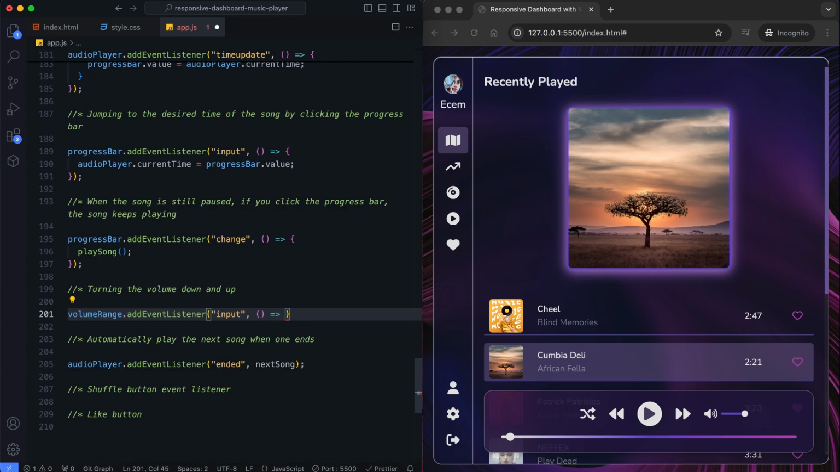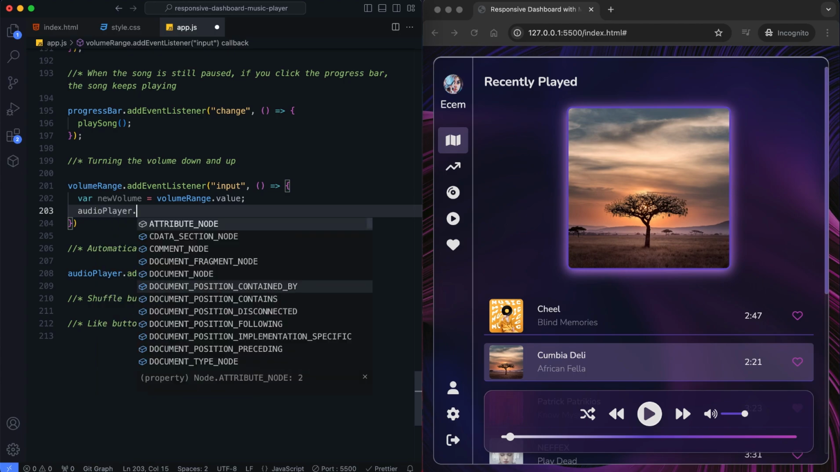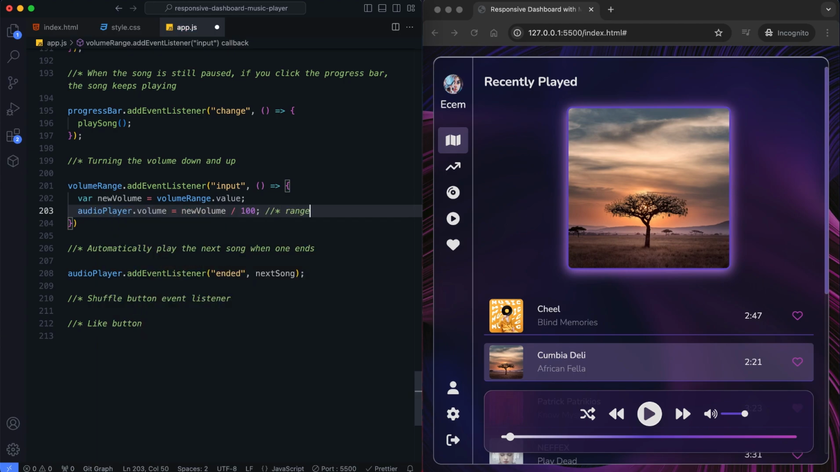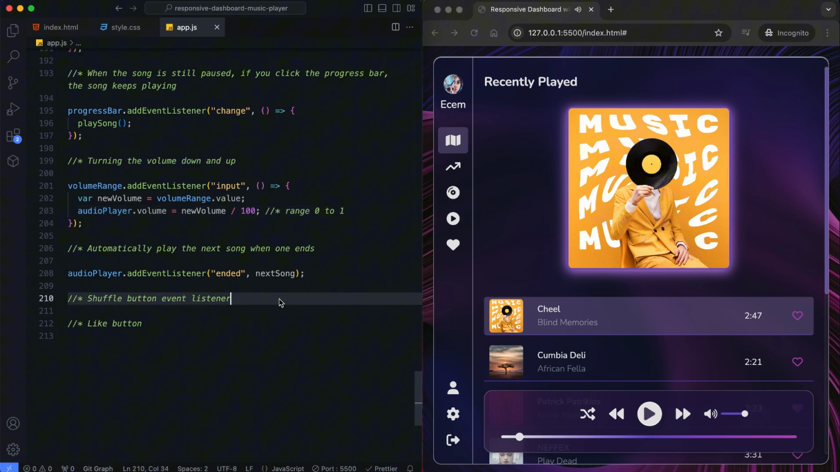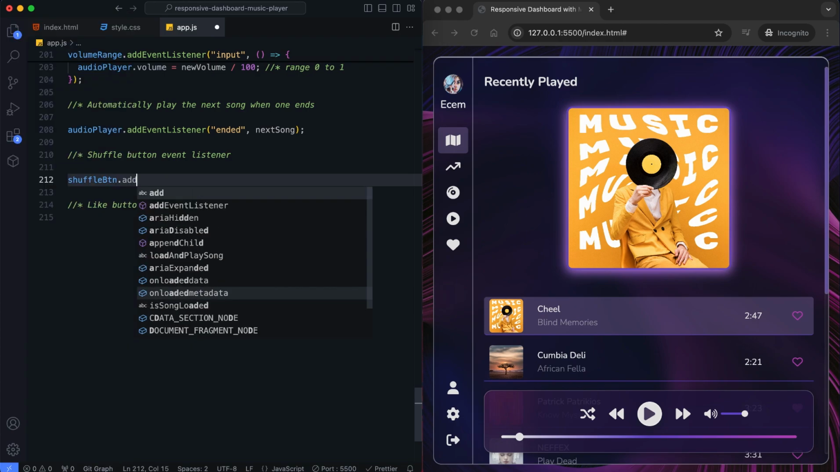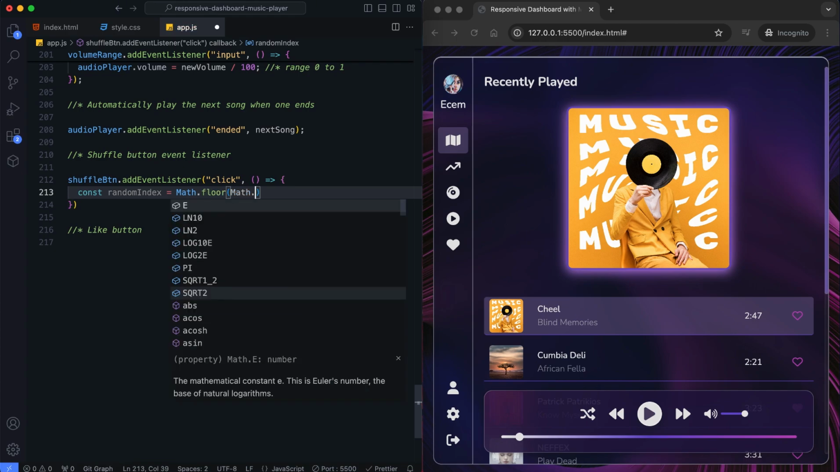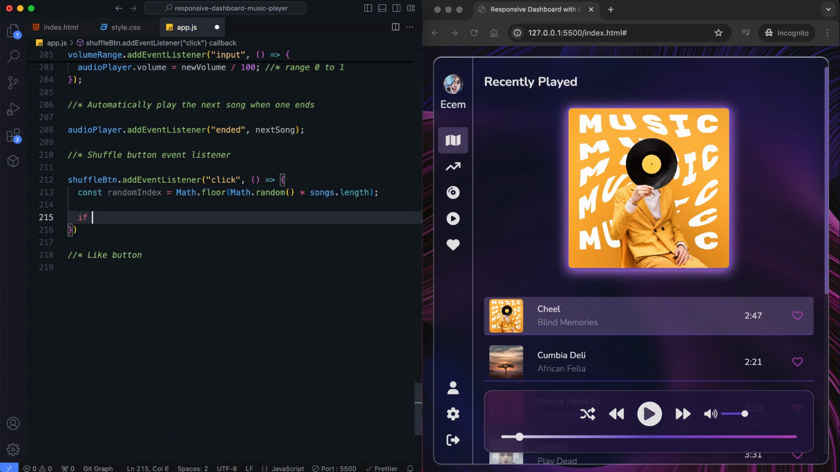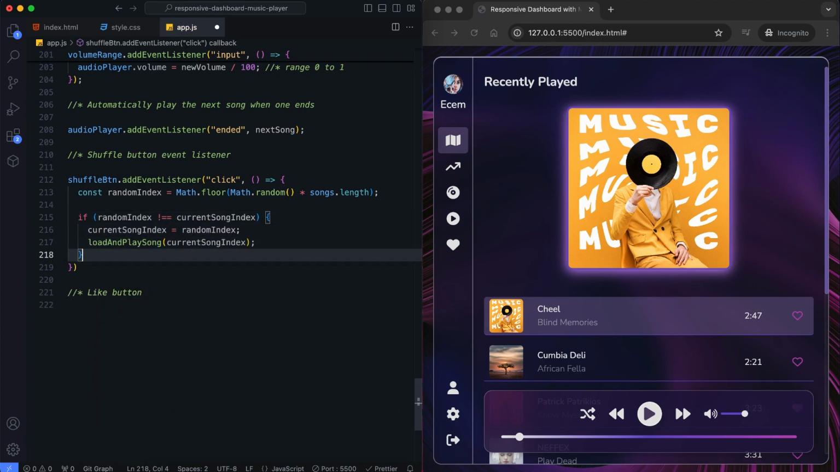This sets the song's volume based on the volume slider position. It converts the slider value to the audio player's required volume range of 0 to 1. It generates a random index within the playlist. It selects a new song unless it's the current one. If it selects the same song currently playing, it changes to the next one to avoid repeating.